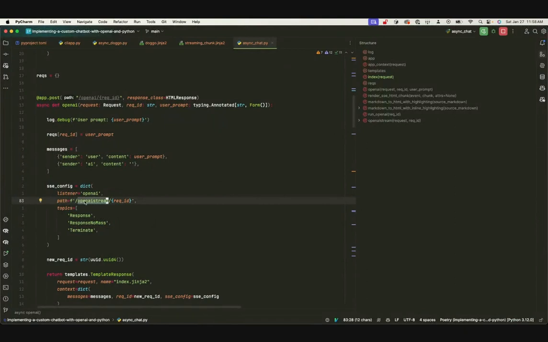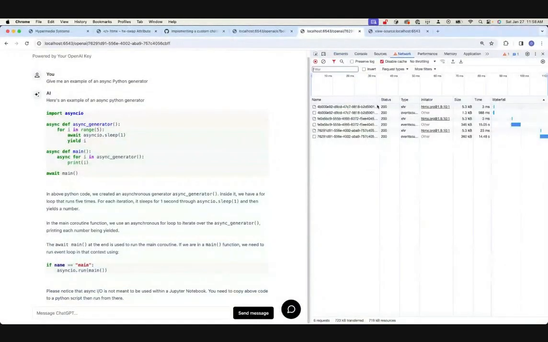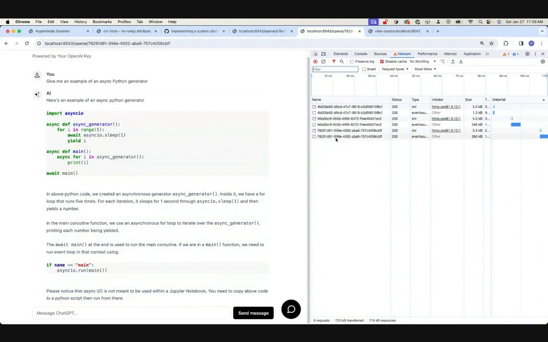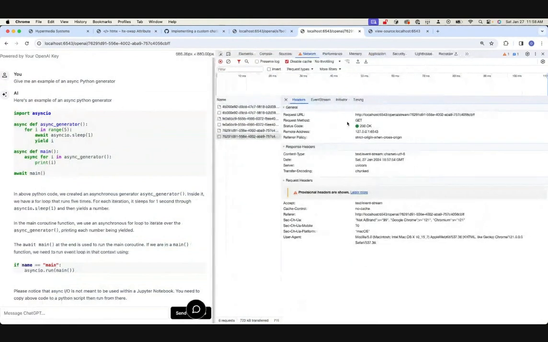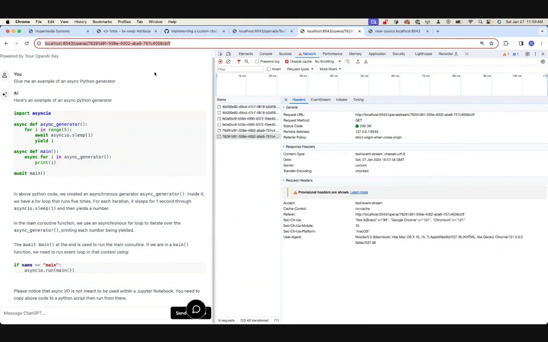By default, we set up this configuration with the ID OpenAI, same as this one. We tell it the path, which is OpenAI stream / request ID. This path, we can see it in the network tab. If I click on one and look at the headers, we can see it's localhost 6543 / OpenAI stream / and then this ID. This ID is the same as this one. So this URL is the URL of this page we're looking at, and this other URL is the URL of the events that we're streaming.